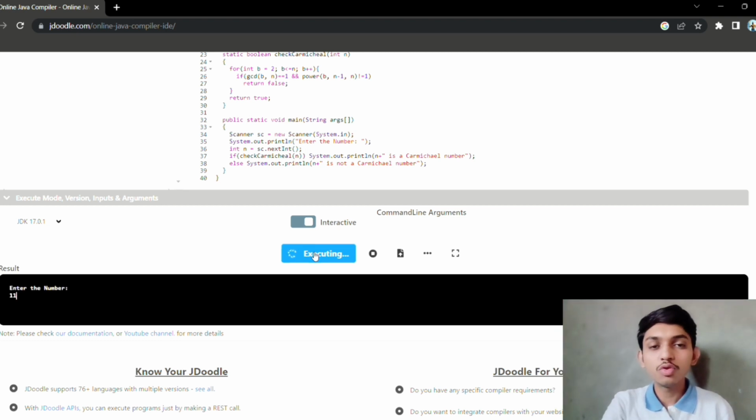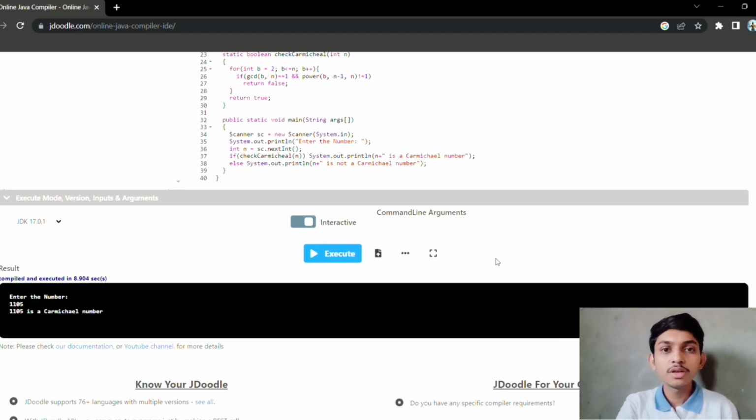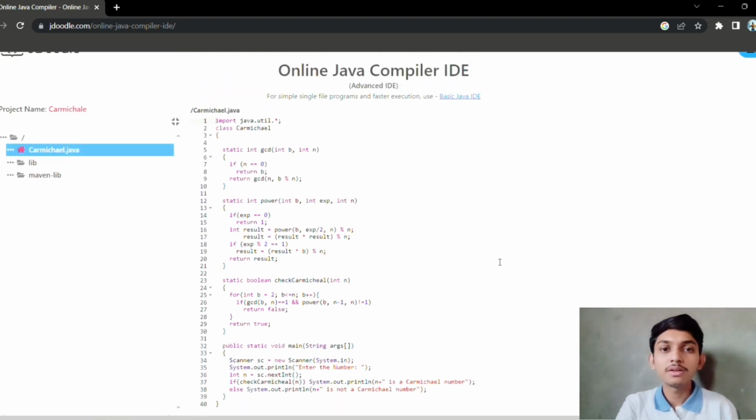Let's check this code for the number 1105. Yes, as we see, 1105 is a Carmichael number. In this way we check and verify our code and execute some numbers. So thank you.